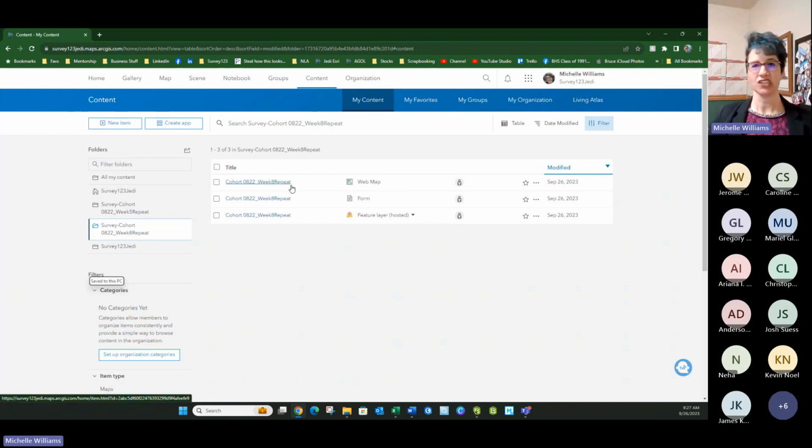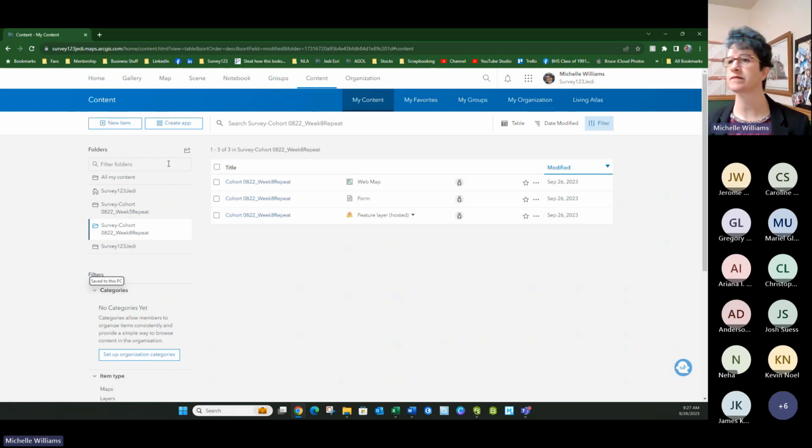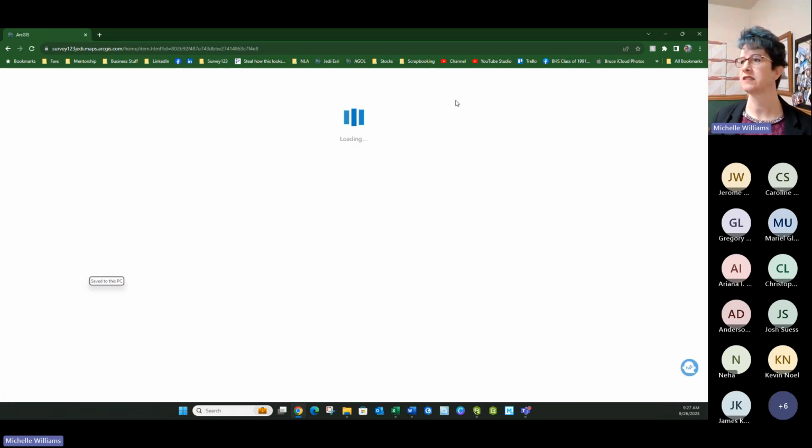Once I get this finished, I'm probably going to delete that original web map and recreate a new one from the feature layer, just because there's so much that happens. And then I'm going to use that web map for things like dashboards and Web AppBuilder and Experience Builder. So what I'm going to do is show you what that looks like on the back end.